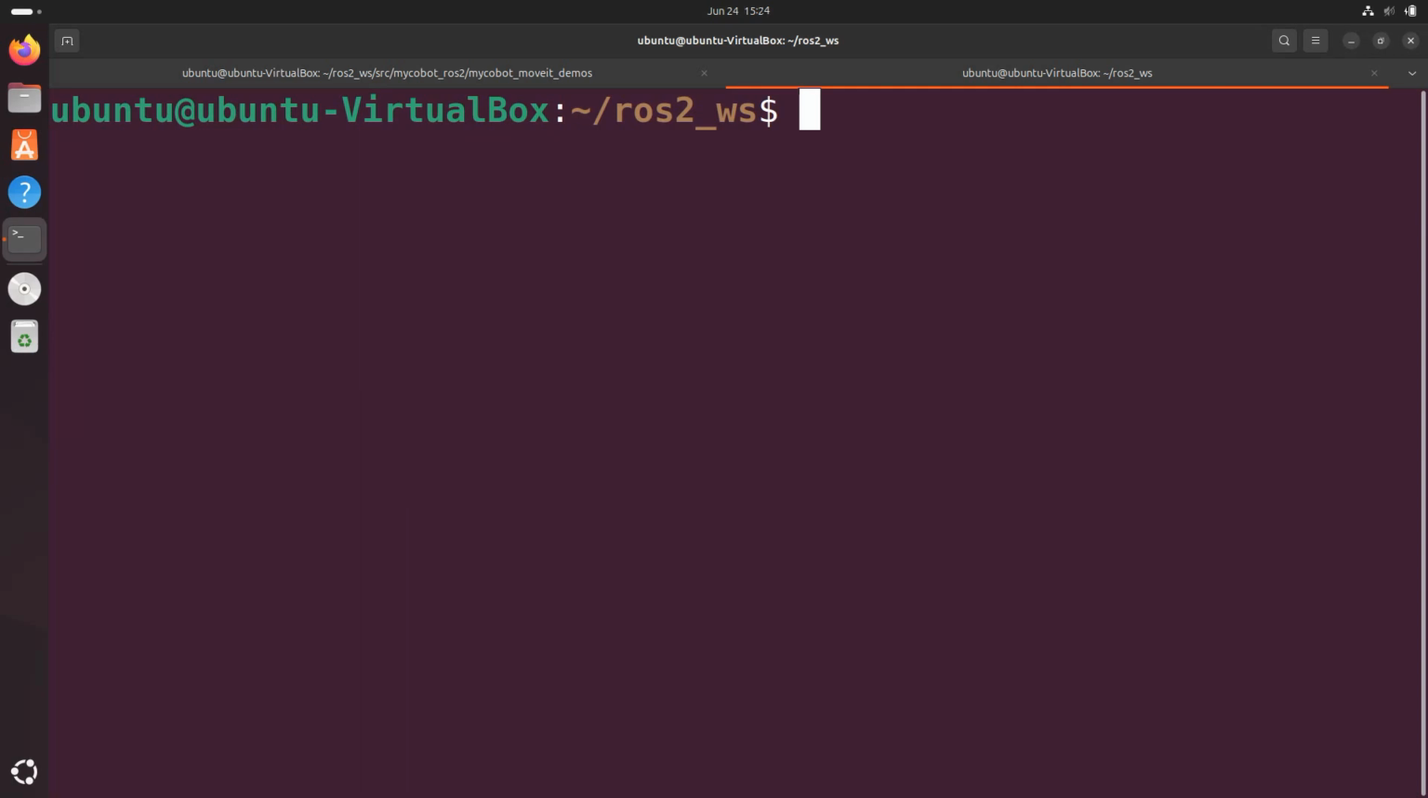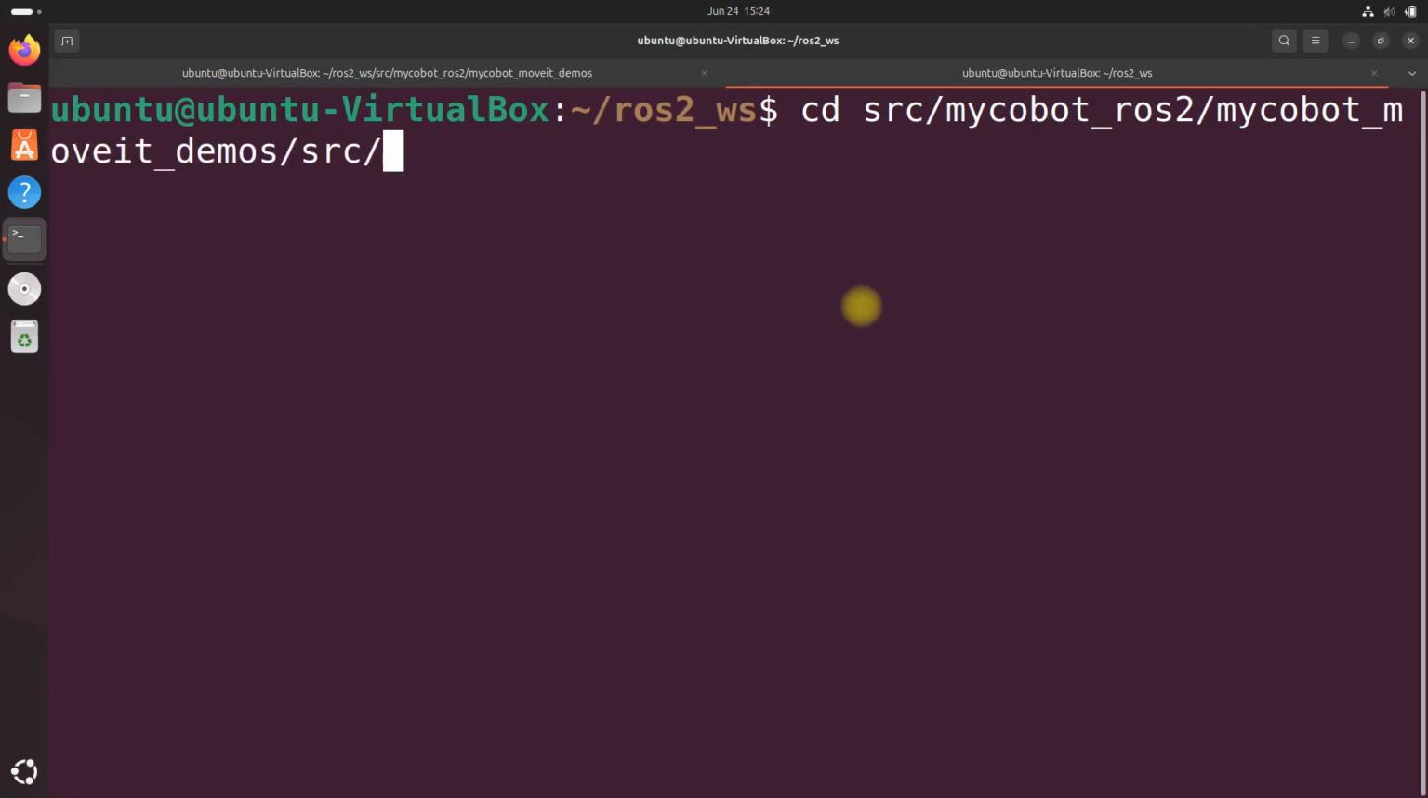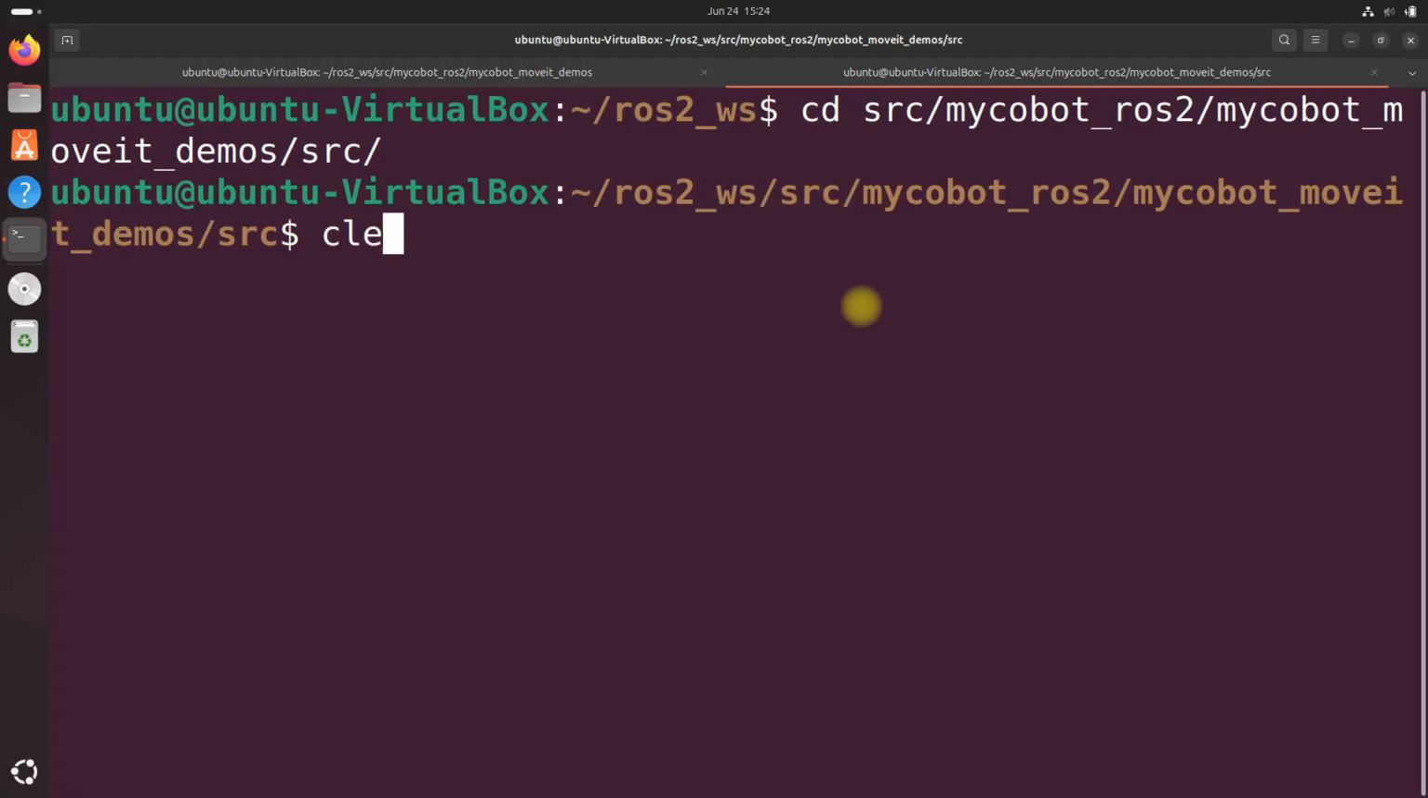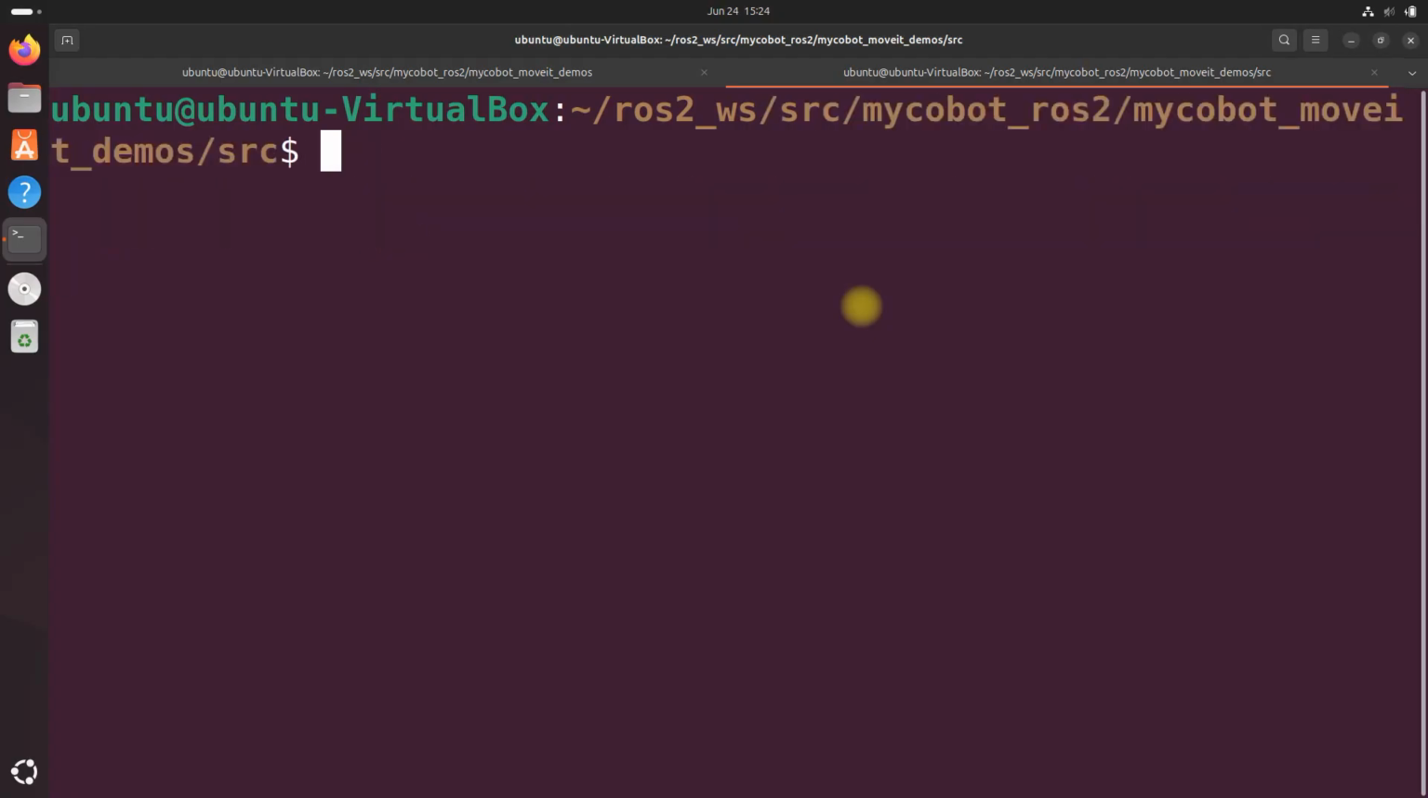Now let's start our tutorial by creating a new C++ source file in the appropriate directory of our ROS2 workspace. Here's how to do it. You've got a terminal open. Move to the source folder: mycobot_ros2, mycobot_moveit_demos, src. Now that we're in the right location, let's create a new file. We'll name it plan_around_objects.cpp. You can create this file using a text editor of your choice. For example, I'm going to use touch plan_around_objects.cpp.